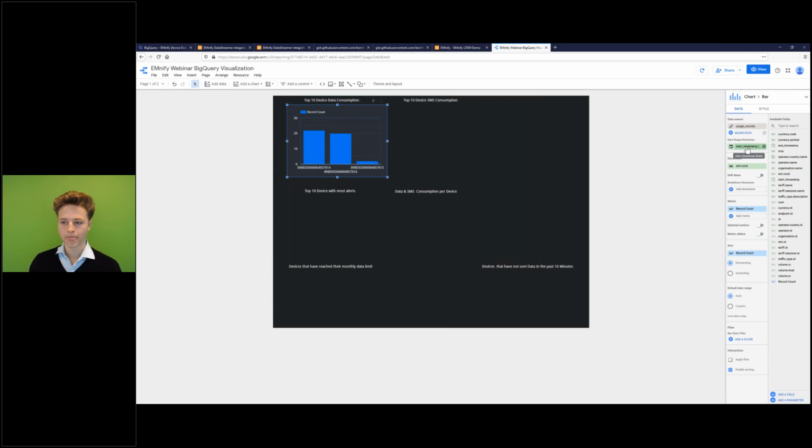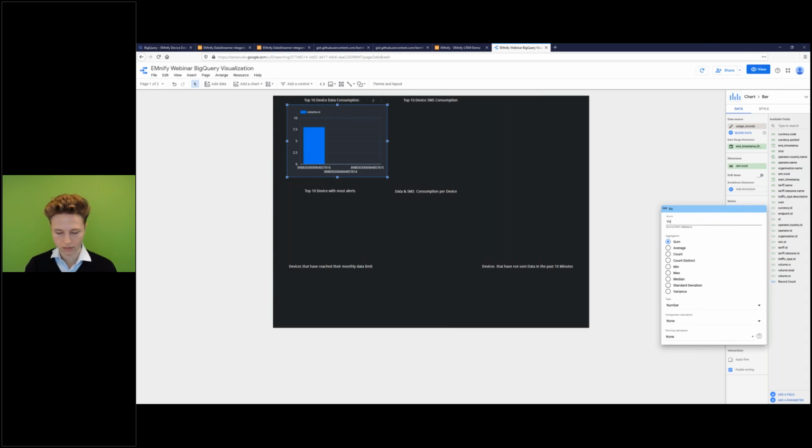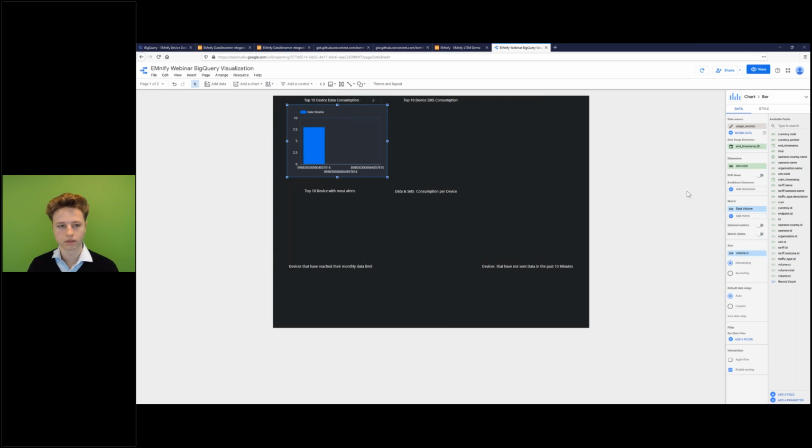select usage records. I will have the timestamp as a date range dimension with hourly granularity. The dimension should be the sim ICCID, that is correct, and the metric should not be record count, but should be volume.rx, because we want to have data only. That looks good. You can also rename the metrics right here to have better looking graphs, for example, data volume.